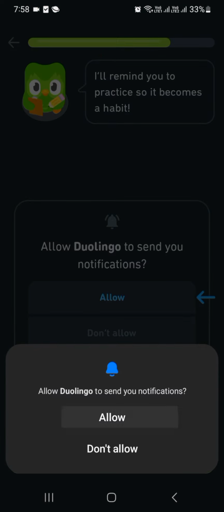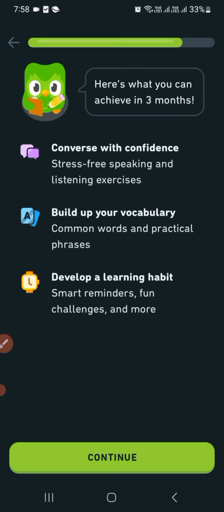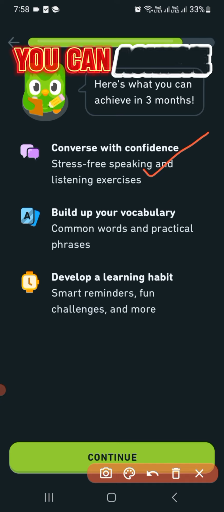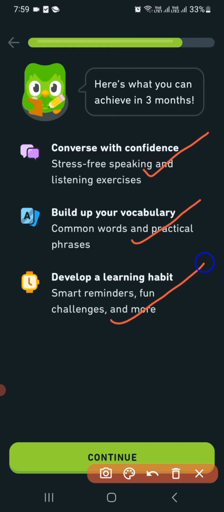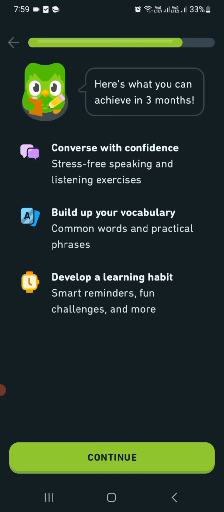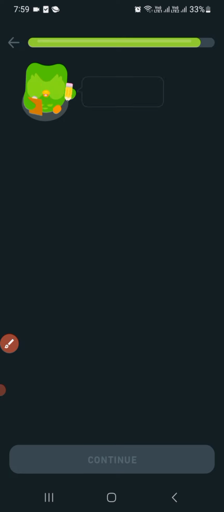Now here, do you want Duolingo to send you notifications? And now here, it's telling you what you can achieve in your 3 months: confidence, vocabulary.